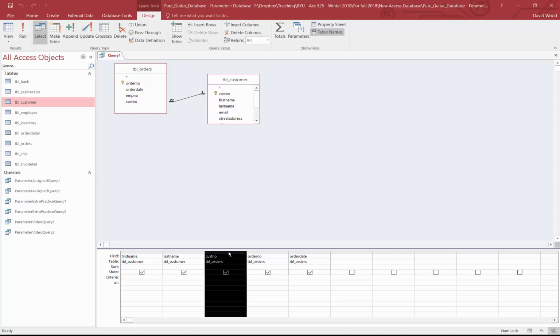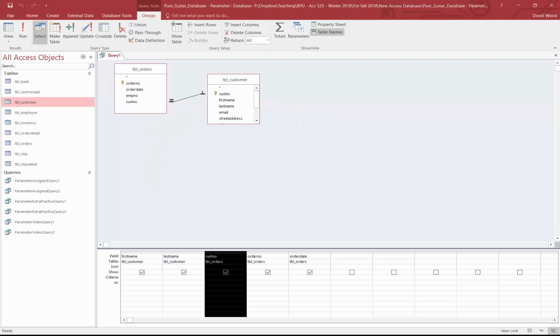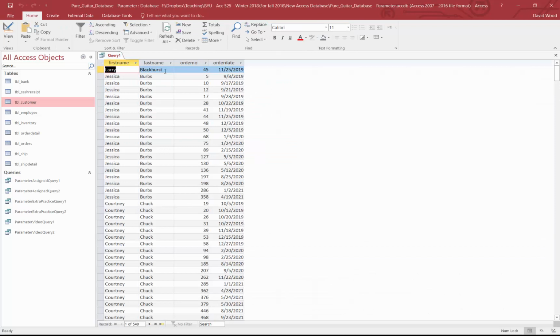Now notice the question, if we go back to the question, says order number and order date. So I'm not displaying, like I was before, the customer number. But I'm still going to need that for filtering. So I'm going to just not show the customer number. And if I run this, I get first name, last name, order number, order date, just like I need to.